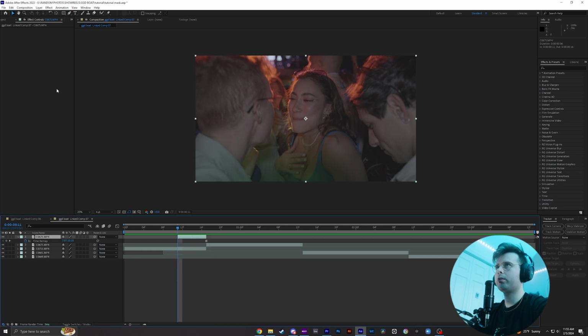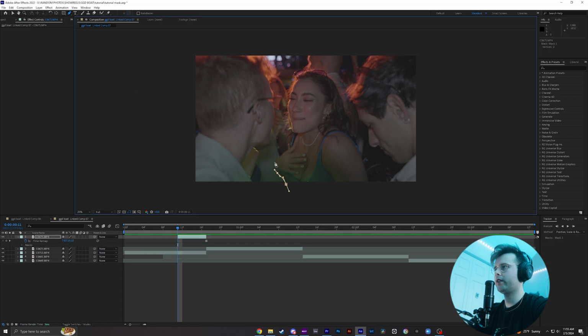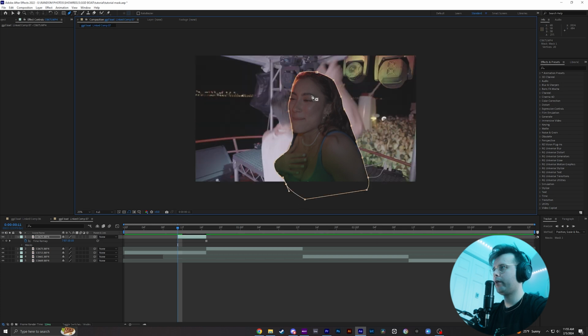Now on this freeze frame clip, we're gonna create a mask using the pen tool here. So go ahead and mask around your subject. What I'm doing is left clicking, holding, and then moving my mouse accordingly. Not gonna make it perfect, just trying to show you guys how this works. Going around the subject here. So now we have the mask.